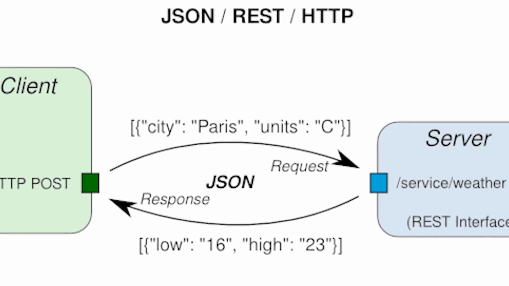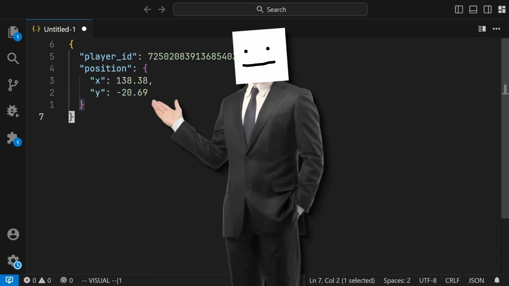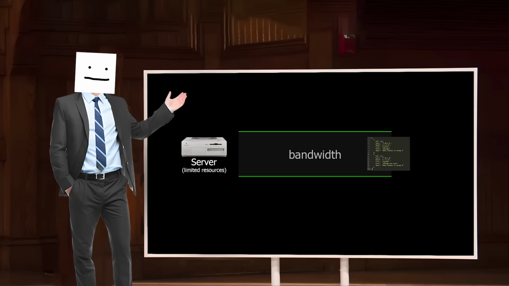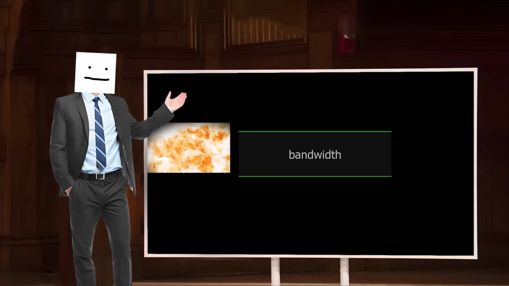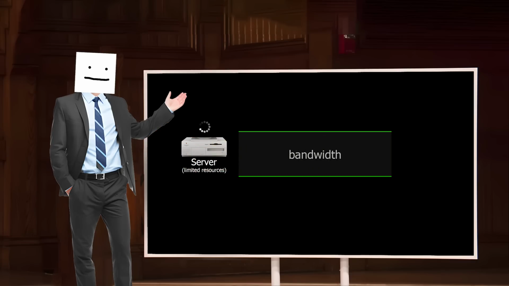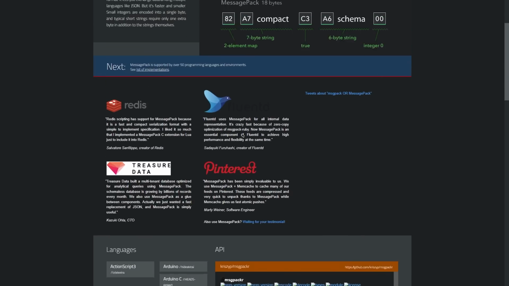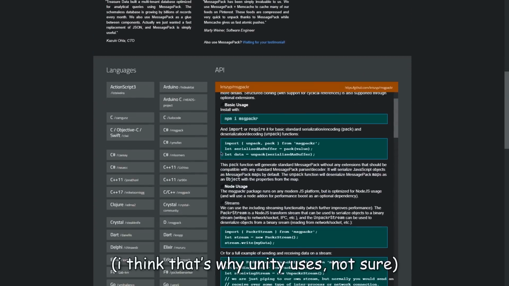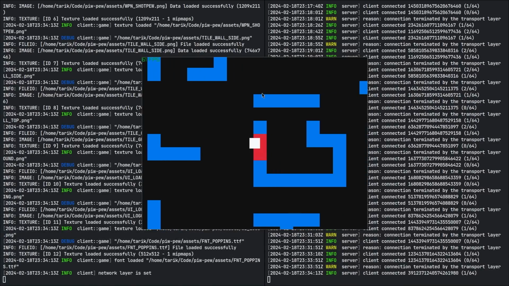Web servers, or the website you're watching me on right now, use this, JSON. But the problem with it is that it's quite big. Big messages require more bandwidth and more processing power, which would result in high latency. But after doing some research, I found this. It serializes data in binary format, which makes it smaller and faster. Now that I have vaults, I can start working on collisions.